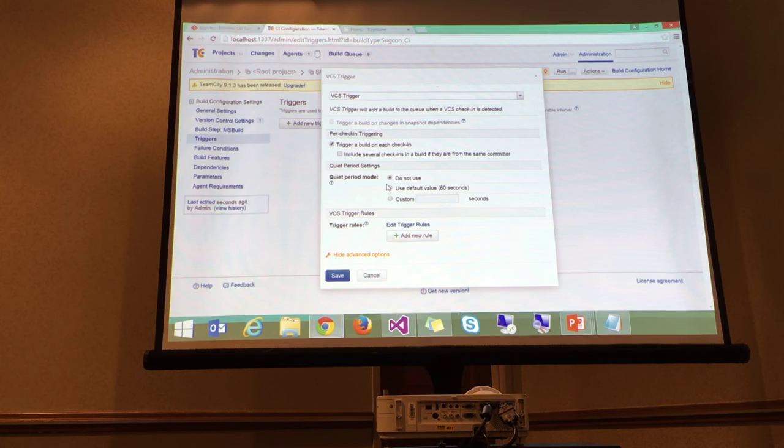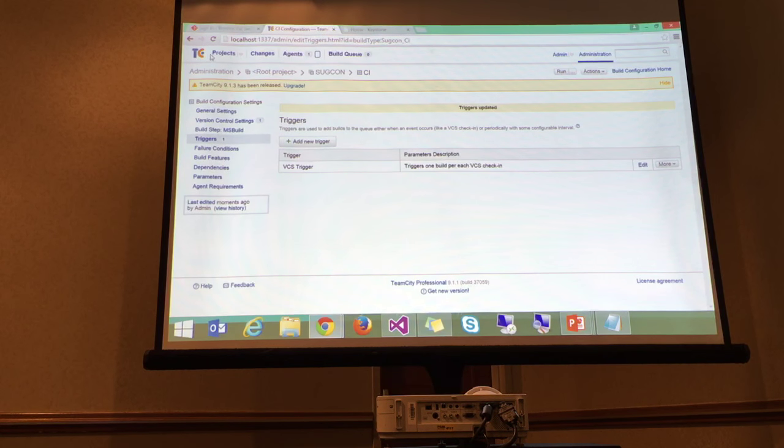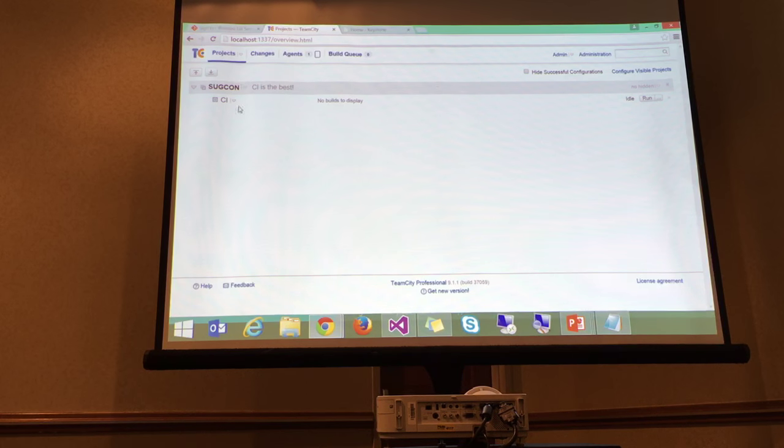If your CI build is taking something like 10 minutes, you probably do not want to have a 3-minute quiet mode, because you're just going to be overlapping on top of each other. Also, if your CI build is taking 10 minutes, you have other things to look into. Now I've got a trigger. I'm going to go into my project list. So I'm showing up. I'm just going to run this.